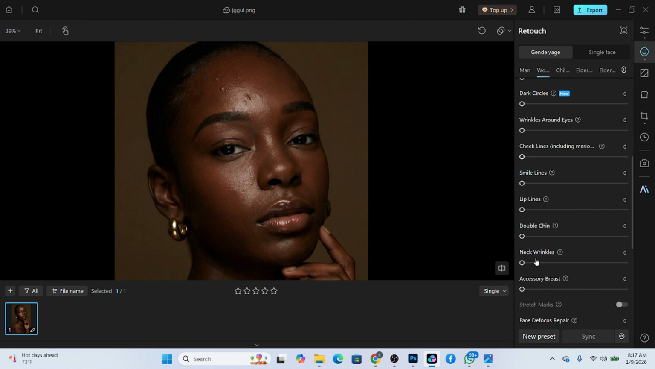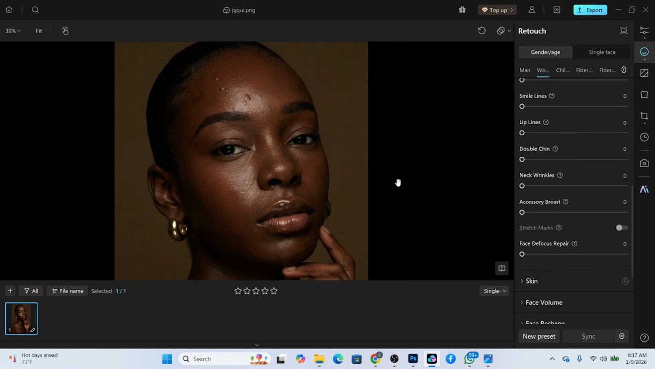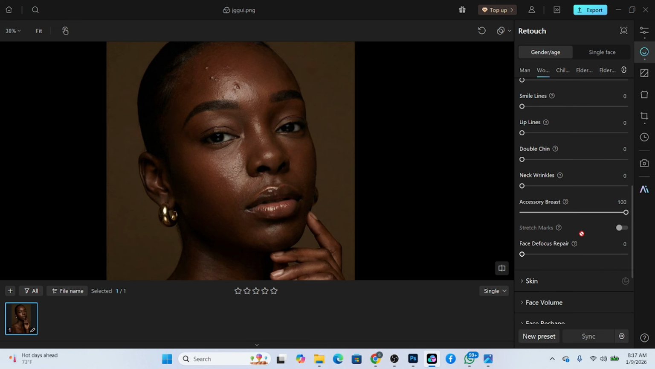So the first thing we'll be doing in our skin retouching, or before we get there, make sure you turn on your accessory for breast. So you may not be needing this in this particular one, but in case you have multiple images, especially close-ups and portraits, you might want to turn this on so it fixes the armpit on the ones you will be synchronizing on. Then of course, our face defocus repair. So in case the camera shifted in focus, this will help us fix it.